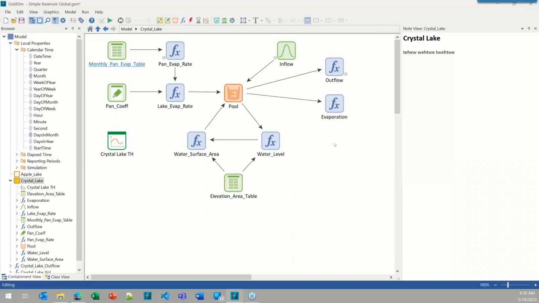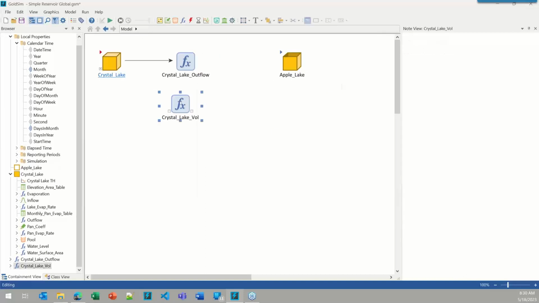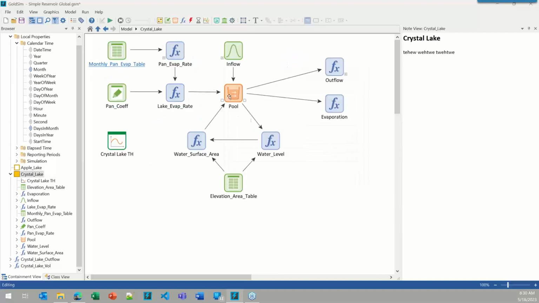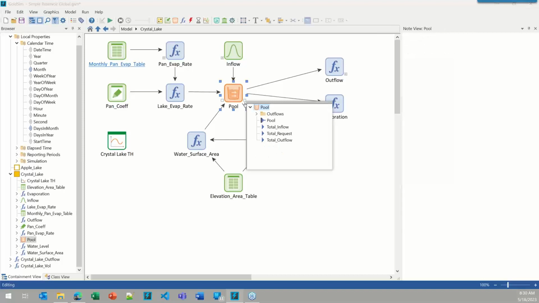I'll go back into here. Now I want to show the volume. It turns out that the pool is the volume; that's the main output of the pool. Technically you could put another expression over here that says volume, but I think that's going a little too far. I think I'll just refer to the pool as the volume. So I'll come out here to the outside and refer to it. But first I need to add this main output as an exposed output. So I'm clicking on the output port again, and going to the main output called pool. Right click. Crystal Lake is what it's exposed on, and I can do it again just to make sure. There it is. It's checked, right?